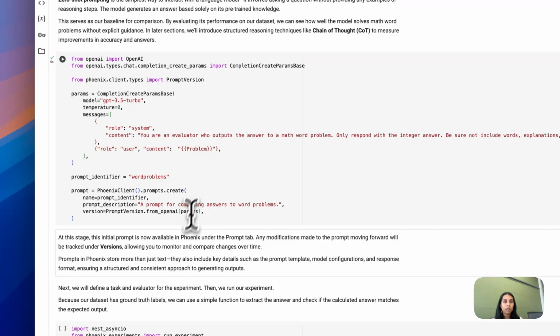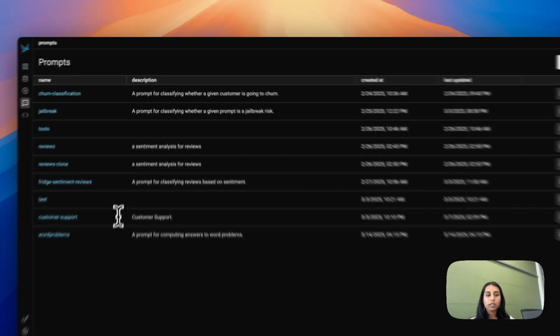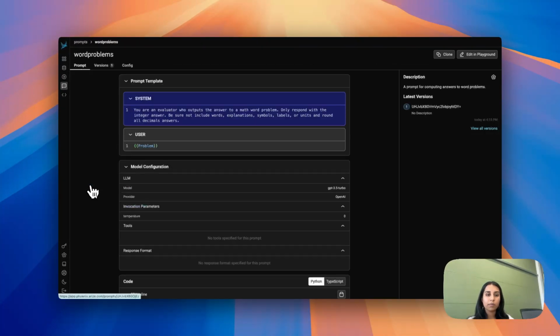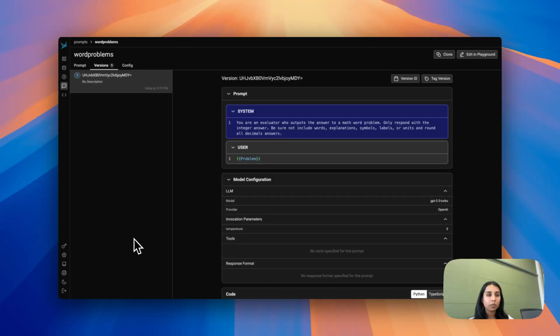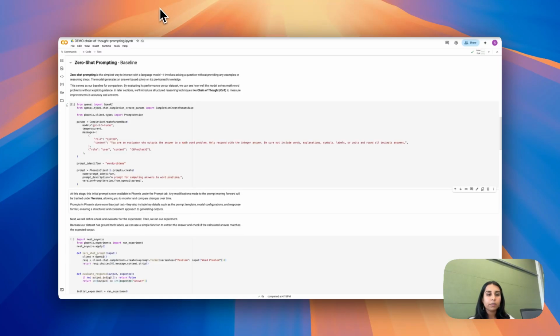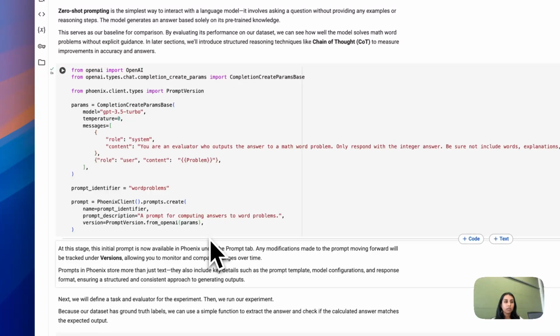So if I run this and jump back to Phoenix, under my prompts tab, I now have this word problems prompt where we can see exactly that system message that we specified, the variable that it takes in, other model configurations. Phoenix stores more than just the message for the prompt itself, and just our simple version that we've started with. As we iterate on this prompt, you'll see this version history build. So jumping back now, let's actually use this prompt.